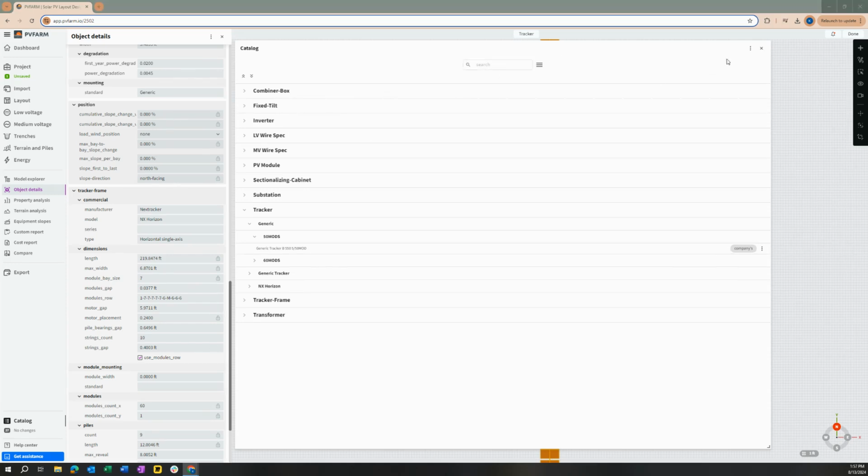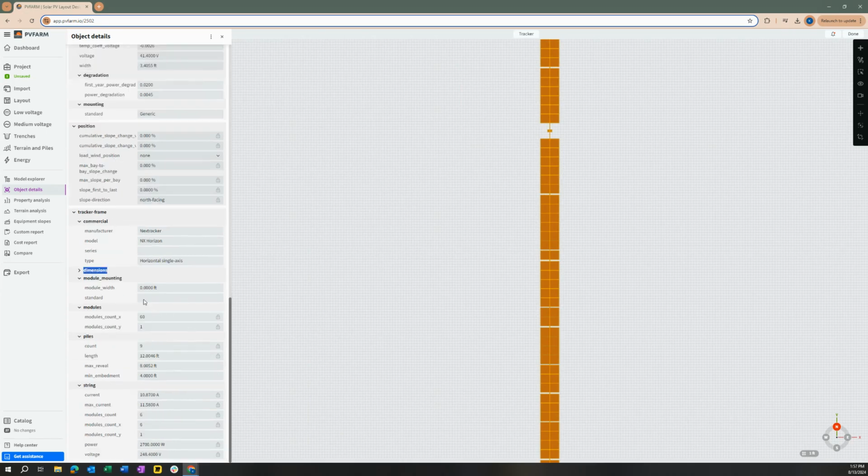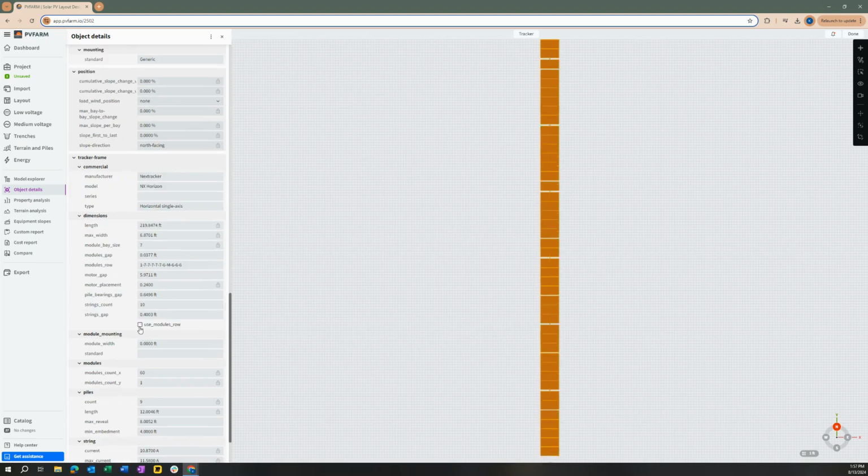All right, the next section we're going to look at is the dimensions section, also under tracker frame. And the most important thing we want to note about this is this checkbox right here that says Use Modules Row. Checking this enables rows notation, which we want to use when a tracker has irregular distances between groups of modules. To understand rows notation, you'll need to know that in this sequence of numbers dashes are piles. The numbers represent the number of mods between piles, and the M stands for the motor. So 7-6 means there are 7 mods, then a pile, then 6 mods.